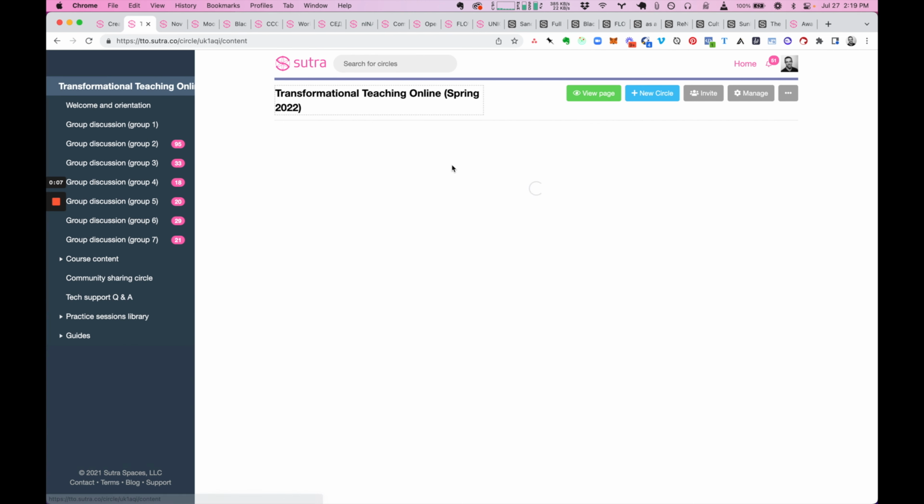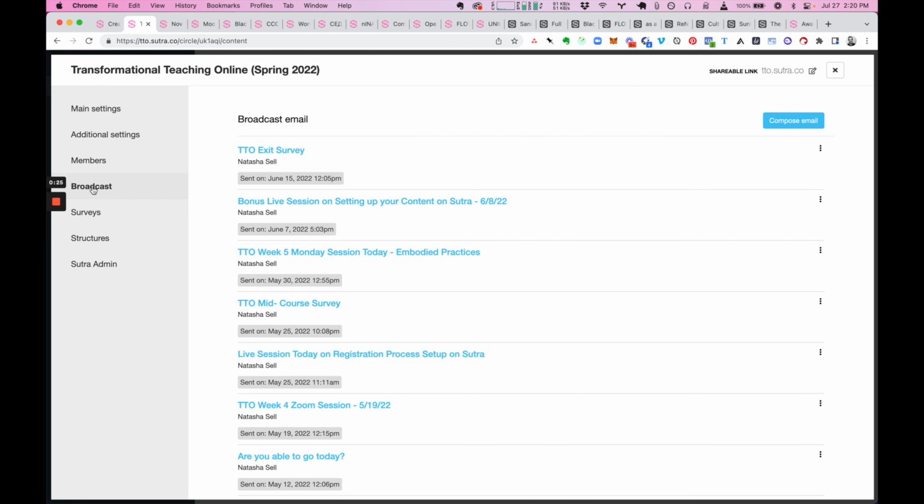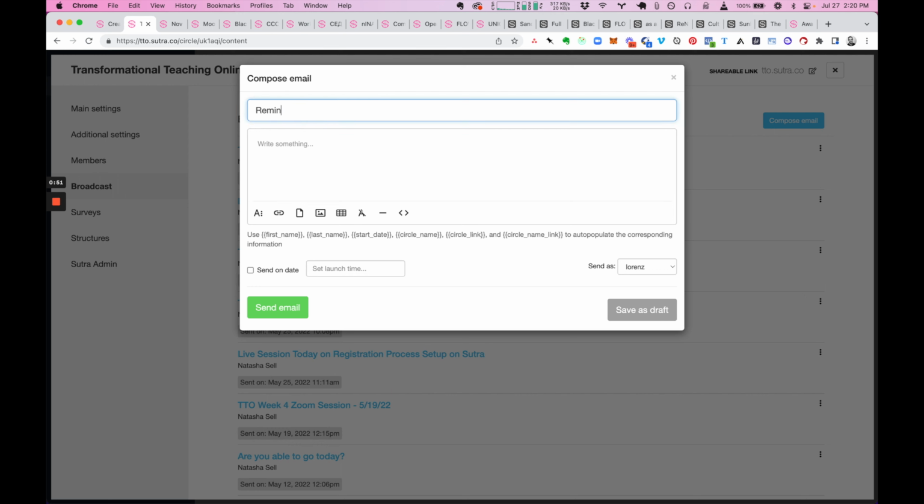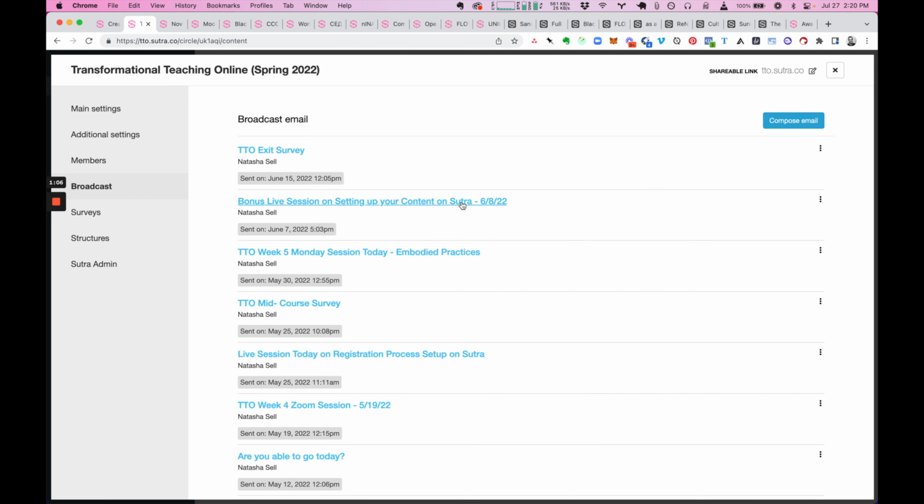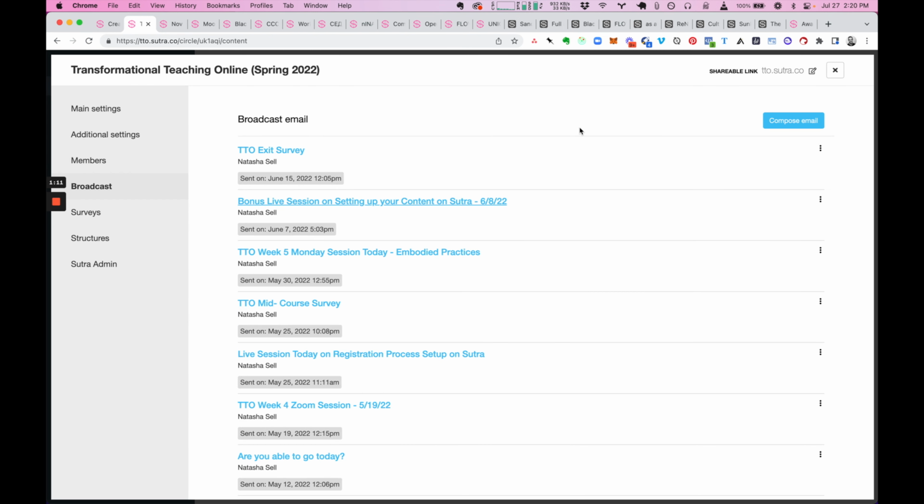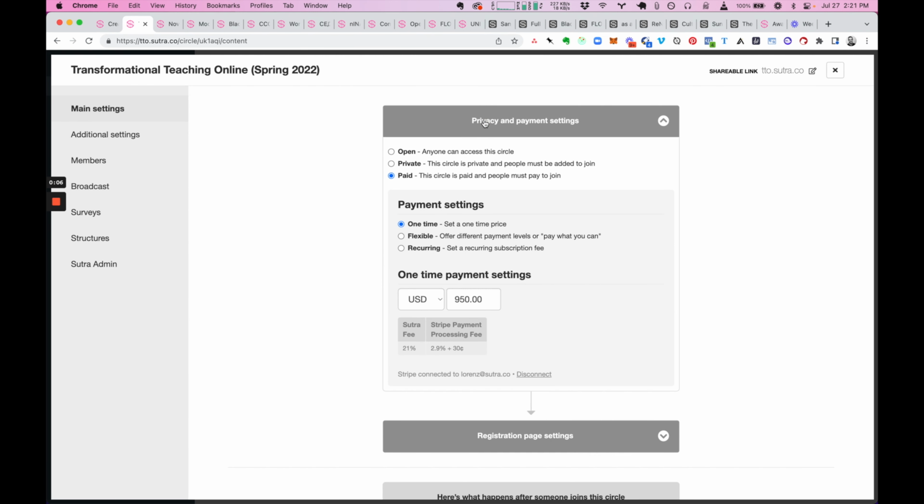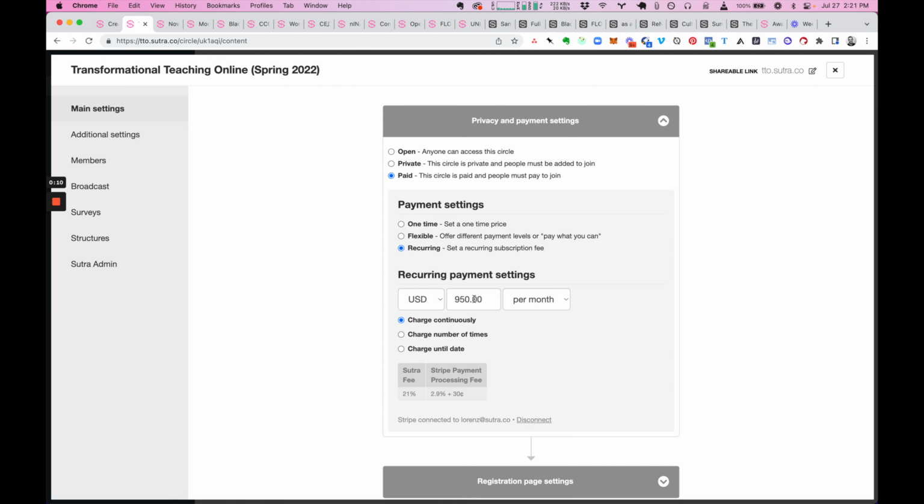One of Sutra's most convenient features is being able to manage all of your communication in one place. You can easily send out email broadcasts to all of your participants, and you have a record of every email you've sent that you can easily duplicate and use for future cohorts. And Sutra makes it super easy to process payments. Whether you're collecting payment for one-on-one work or for a program or a community, you can charge one-time fees, you can charge recurring fees, and you can easily create spaces for one-off payments here and there. Super flexible and super convenient.